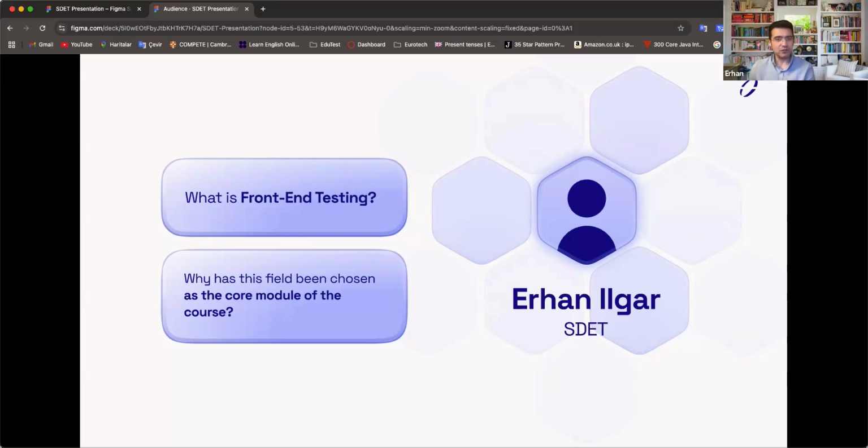The goal is to make sure users have a smooth and clear experience when they use the website or application. Front-end testing is chosen as a core module because user experience is very important. If the website looks bad or doesn't work properly, users will leave. Testing helps avoid that. Many bugs are on the front-end side, and most issues appear in the user interface, so testing is very important.